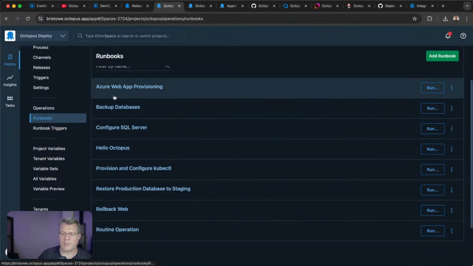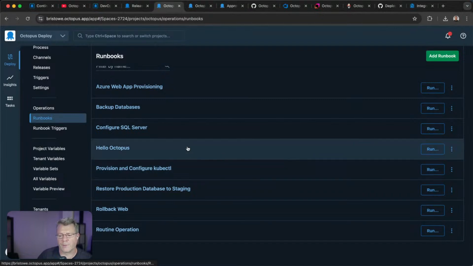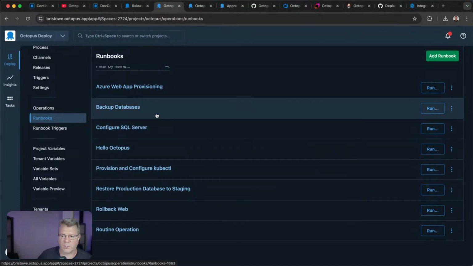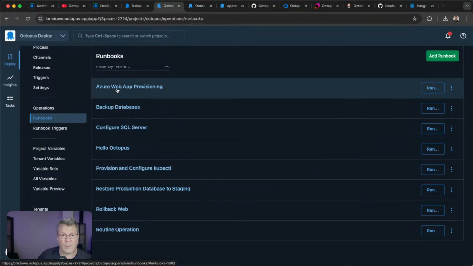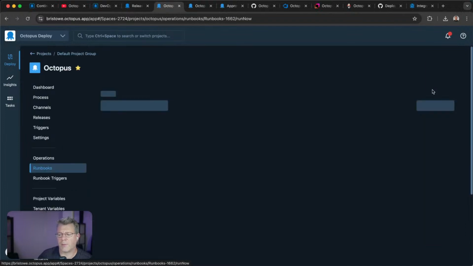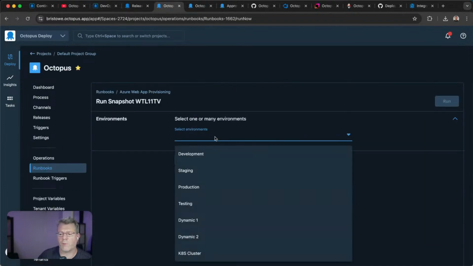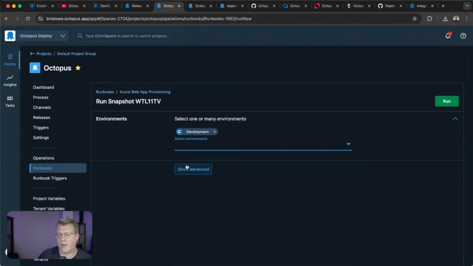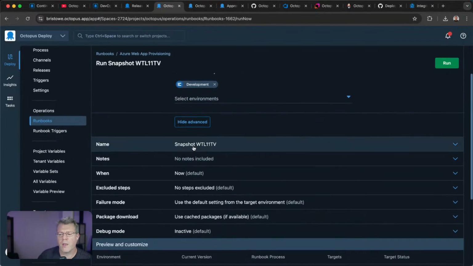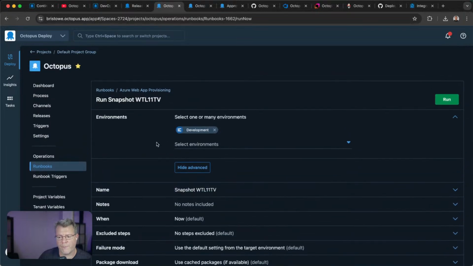So you can see I have a bunch of runbooks that have been defined. For example, I can configure a SQL server, or I can do Azure Web App provisioning. Simply by clicking on run here, I can define what environments I want this runbook to execute against. Then I can define a bunch of other parameters as well. We define a snapshot because we're not doing a release here, we're running a runbook. We actually infer a snapshot as part of that. A snapshot is basically a point in time that we define for you for the execution of this runbook.